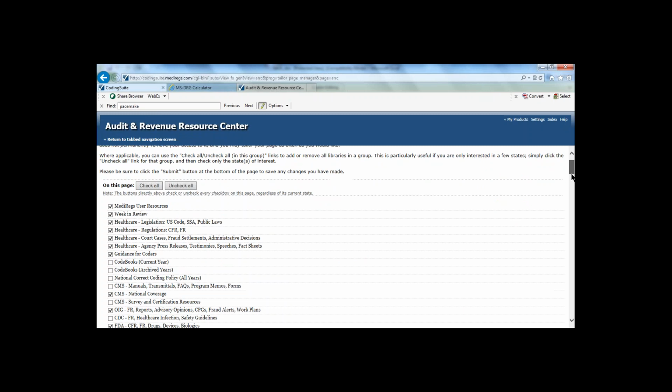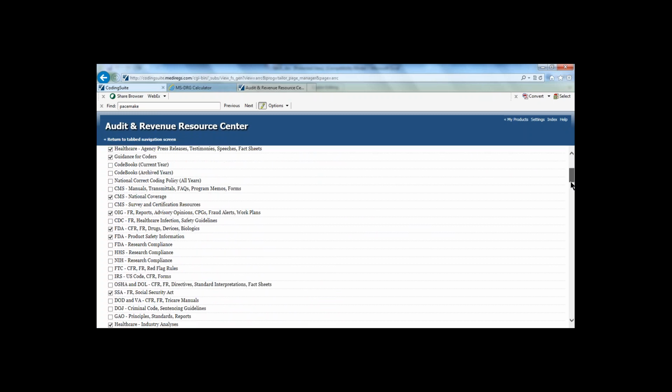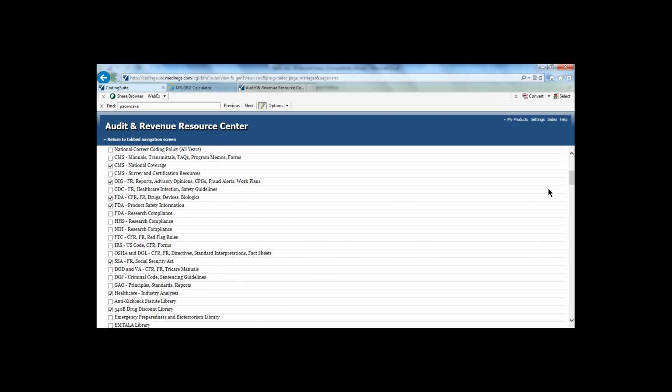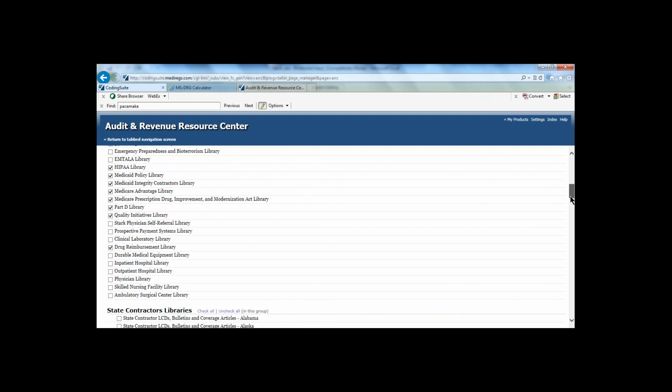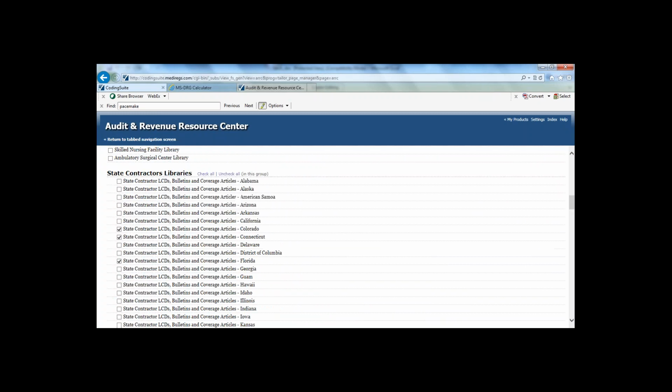So in here, you can remove any content you want from your scope. If you're not interested in research compliance, you can turn it off. And down here, you can uncheck all and turn on just the state that you want. Now, if you are interested in national, I want you to know that there are 12 MAC jurisdictions and 50 states. You don't need to keep all 50 states on.